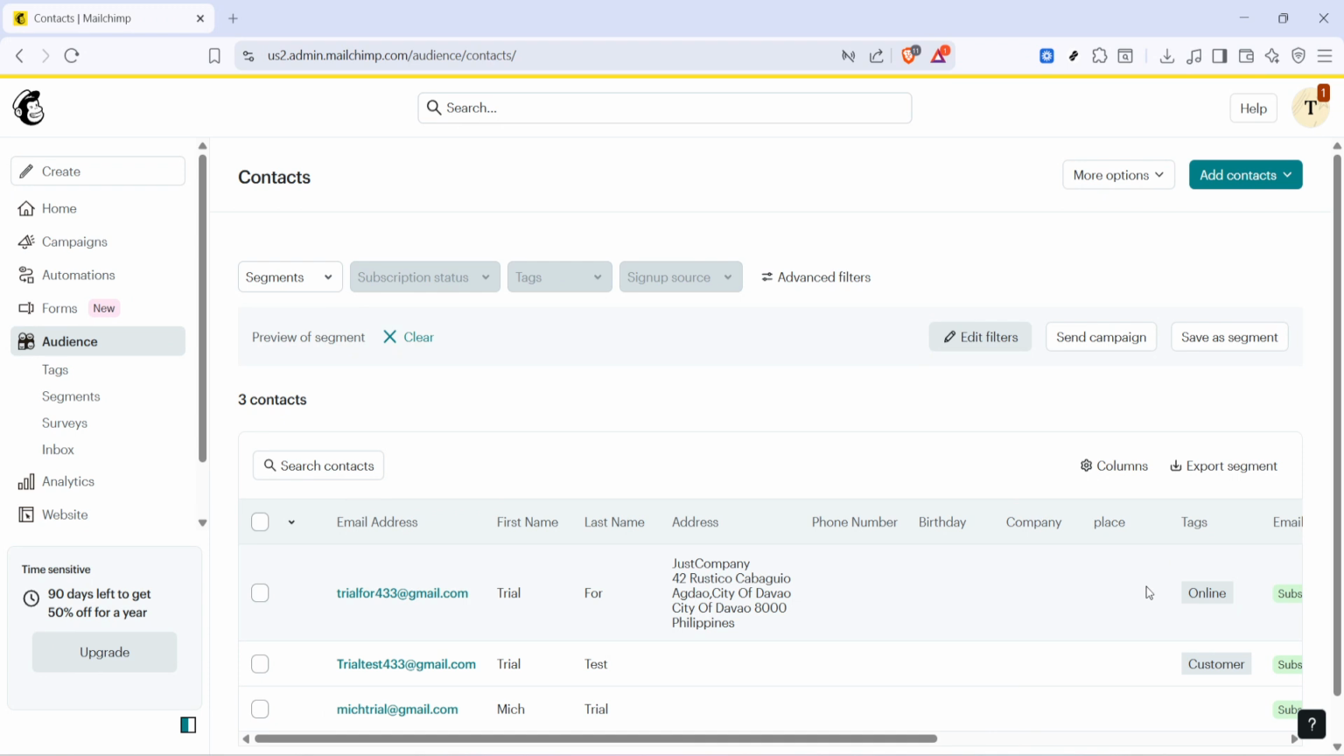To keep things tidy over time, stick to a simple naming convention, avoid creating near duplicate tags, and review your tags periodically so they stay meaningful. That's all there is to it. Create your tag, select your contacts, apply the tag, and you're set for smarter organization and easier targeting in Mailchimp.